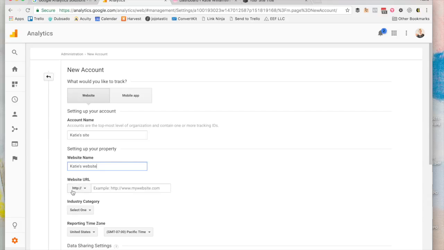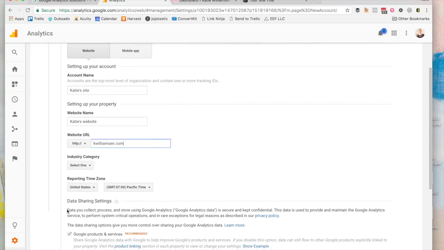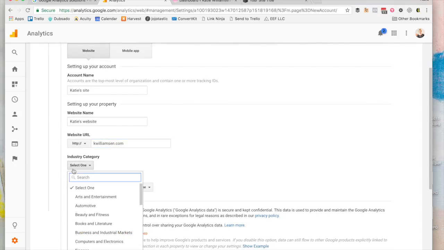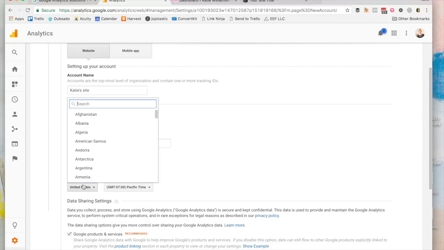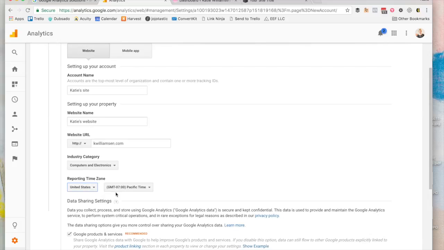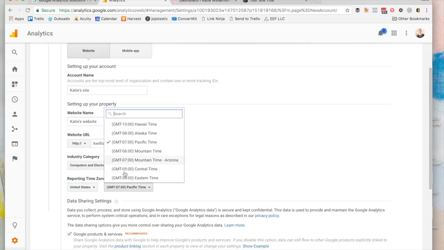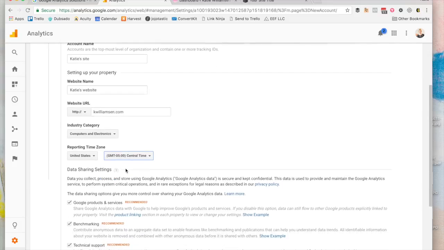When you are selecting your URL, you first want to select if you have an HTTP or an HTTPS. So go ahead and select that, and then just put in the URL of your website. Okay, so after that, you'll select an industry, and just select the one that's closest. Don't spend too much time on it. Don't worry about it too much. I'll pick computers and electronics. I'm in the United States. You can select wherever you are, and then your time zone. So I'm in the Central Time Zone, so I'll go ahead and select that.